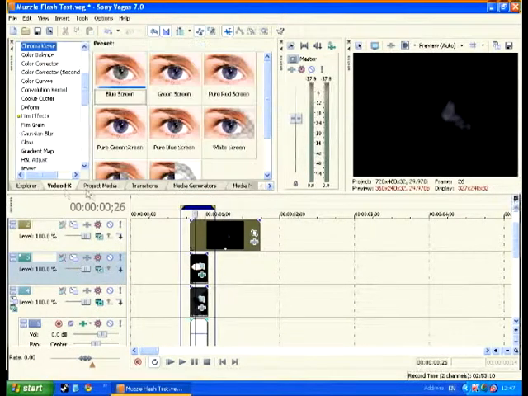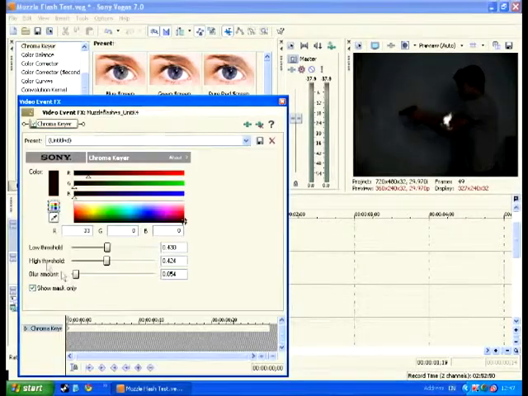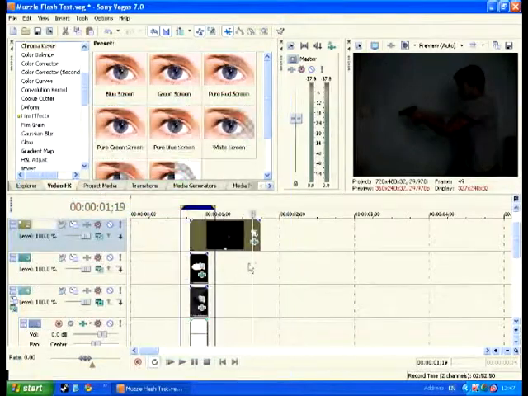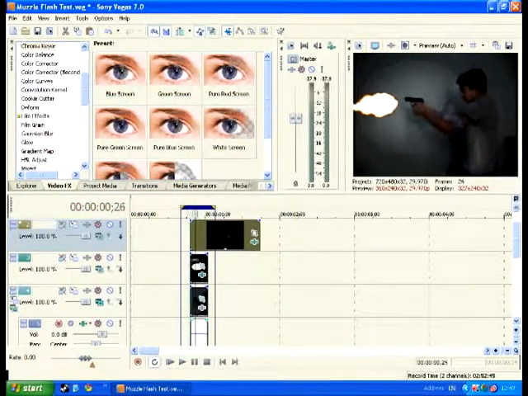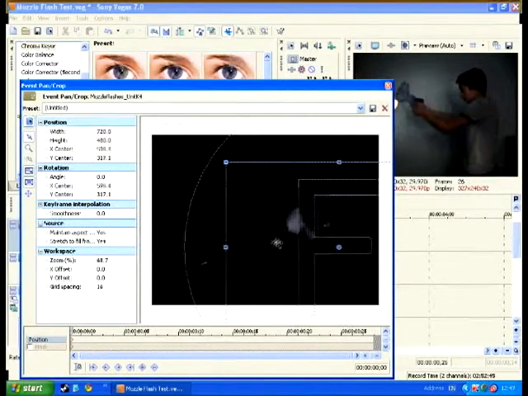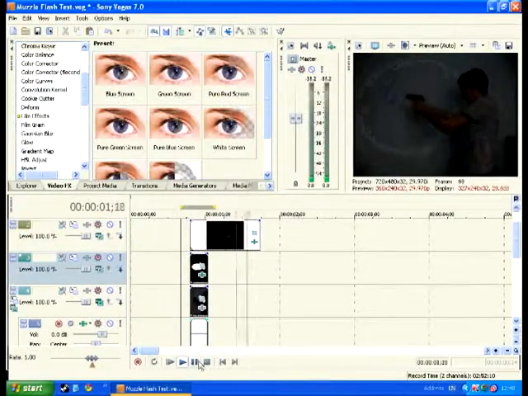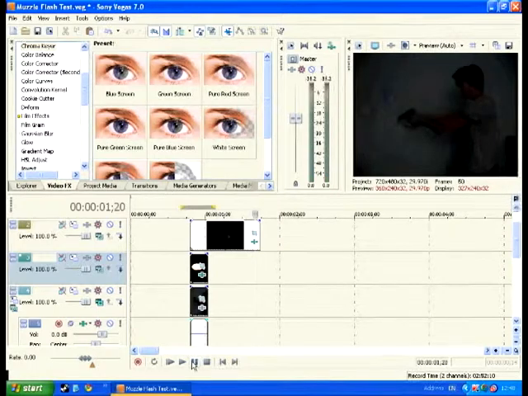Go to video effects, chroma key, and take out the black background so that you're left just with the smoke, like I've done here. Once you've perfected that, go into the event pan crop and reposition it till it comes out the gun, comes out the end of your gun. So here's the final effects a couple of times for you, and it looks okay for an amateur muzzle flash.